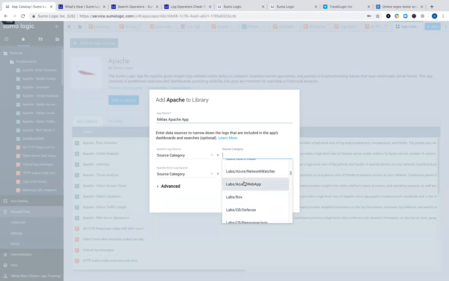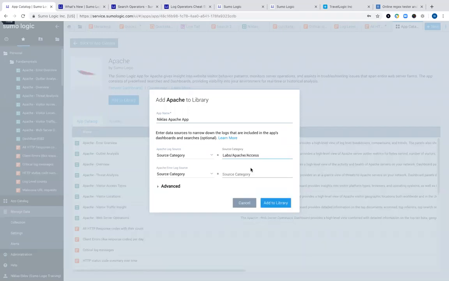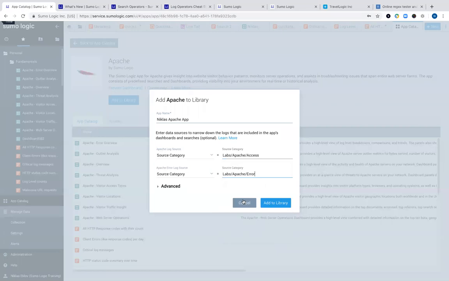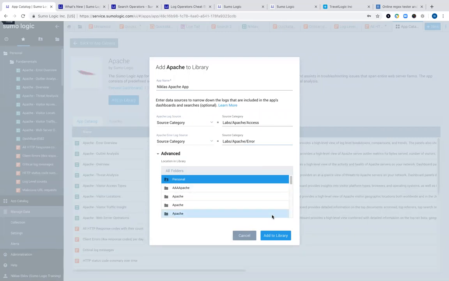Apache. Let's look for that. Here we have Apache and Access. So here you have the Apache log source. We are also going to need the error logs. So here we're gonna look for labs, Apache, error. And of course, you can put it in your own personal folder. You can choose where you want to put it and just click add to library.